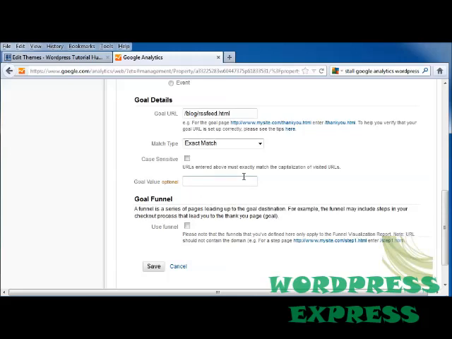You can also use a goal funnel, which is a series of pages that will lead them up to your goal destination, which is the RSS feed.html page. This can include steps in your checkout process that take you through the buying into your shopping cart, through the payment method, all the way to the thank you page, which is the goal. If you want to use that, click on Save. If not, click on Cancel.